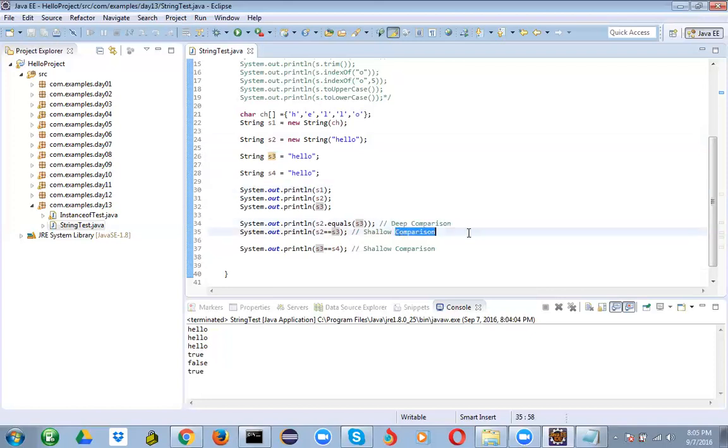Deep comparison, shallow comparison is the most common interview question. People used to confuse this, even with this simple example, if they are not clear about what's happening. If they are clear, then it's very easy.